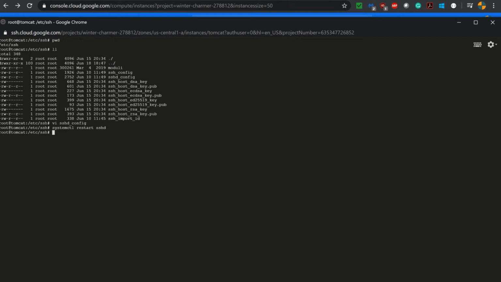And it has restarted. Now we will be creating the password for root. So type passwd. It will ask you to add the password. I'm typing the password over here, and password has updated successfully.